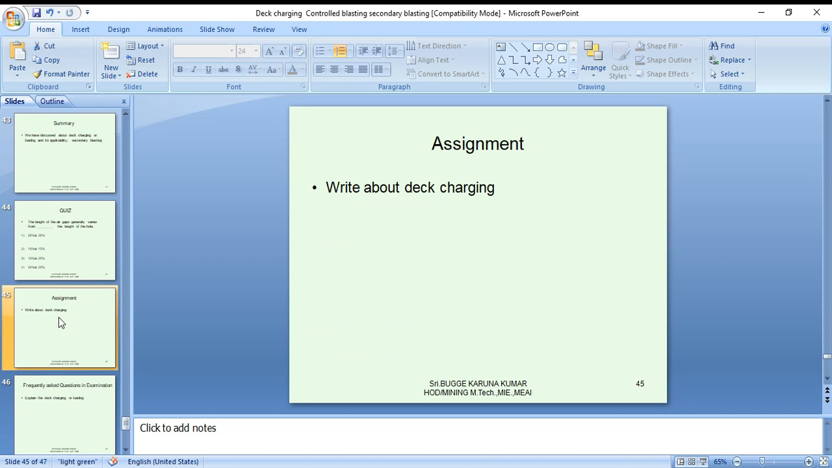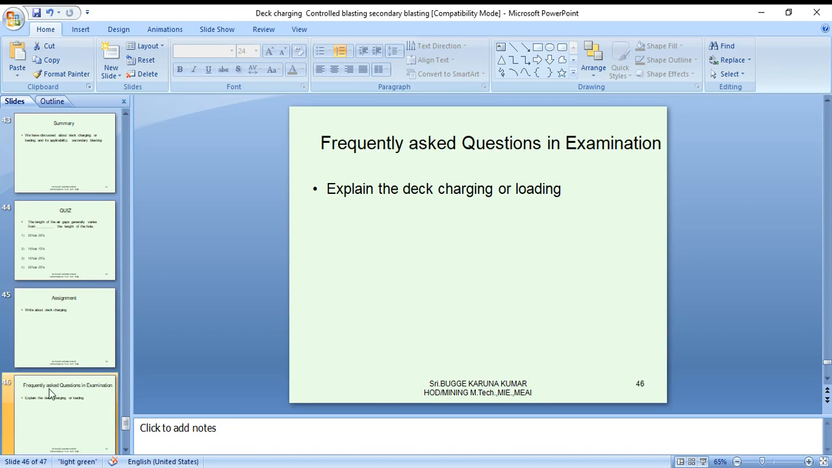So write the assignment on deck charging with a neat sketch. In the coming classes we can practice that. Frequently, most of the questions are asked this way: explain deck charging or loading. These are the questions coming from your academic point of view. But not only that, it may be on secondary blasting also. Most of the short questions you can expect: what is meant by secondary blasting, what is the classification of secondary blasting, and explain briefly. This question will come from the academic point of view also.